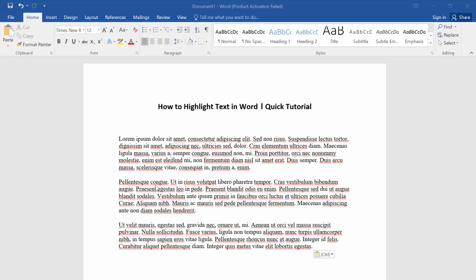In this tutorial, we're going to learn how to highlight text in Microsoft Word. Here you can see default text. I want to highlight this word. Select the word.